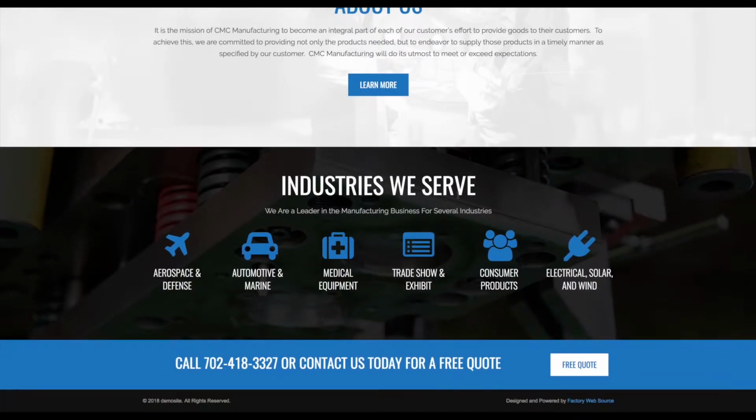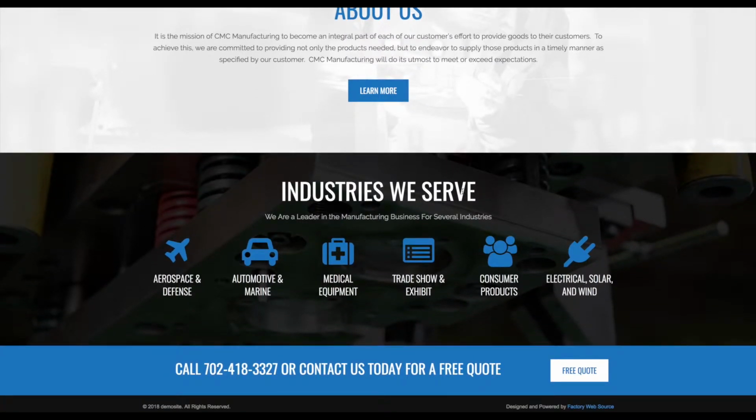And then down here at the bottom, we've added a row for industries that we serve, so you can list all the industries that you serve here, with a bit of a description, and we've added some default icons here to list some of those industries. And then lastly, down here in the footer area, we've added a call to action where you can add your phone number, and also a free quote button that links off to the contact page.